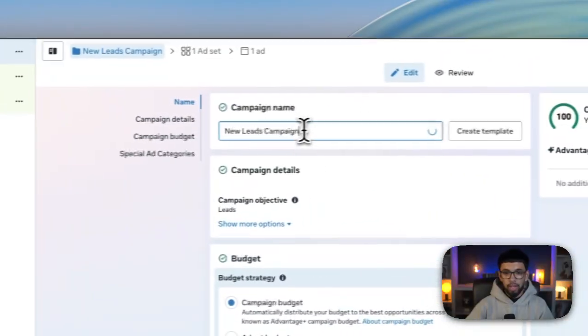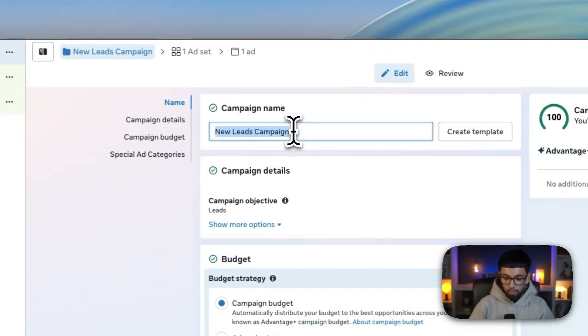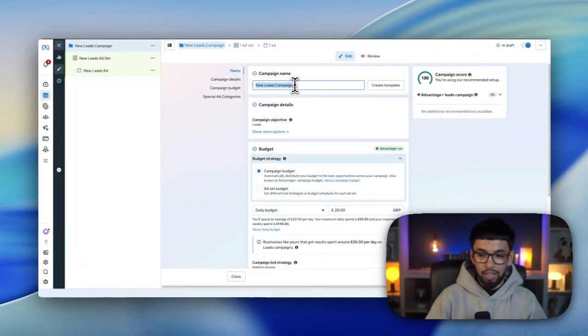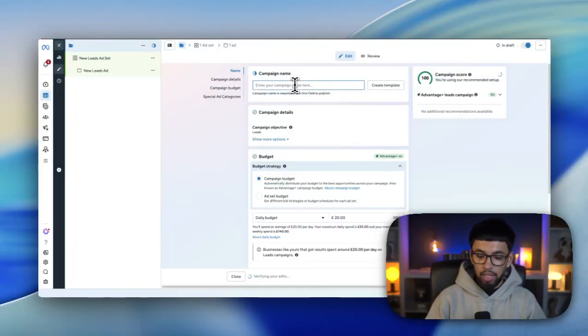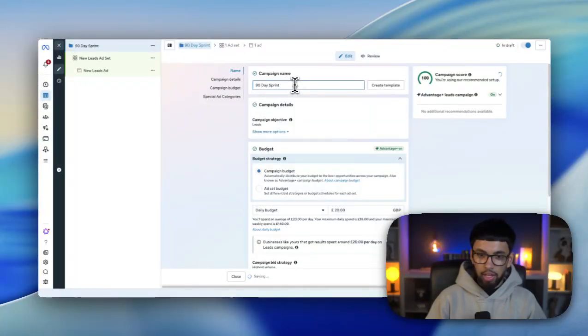All right, and now you can here name your campaign, right? So normally we do something along the lines of we name what offer it is. So offer, let's say it's a build and release offer. So we'll say 90-day sprint. I'll include the date as well, which is 27th of April 2026. And then we'll launch what the objective is. So it's schedule. That's what we're going to optimize around.